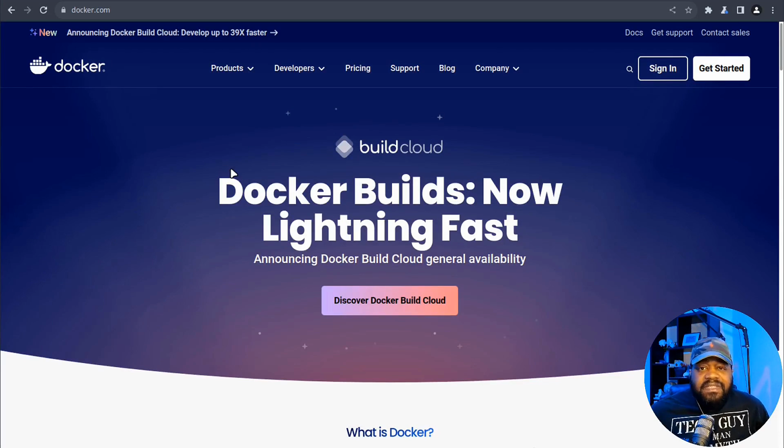Now, before we jump into the installation and usage, let's understand what Docker is all about. And so I brought you guys over to docker.com. This is where you can get all the information about Docker. There's documentation, information on how to install Docker on the various operating systems. And this is your go-to page for anything Docker.